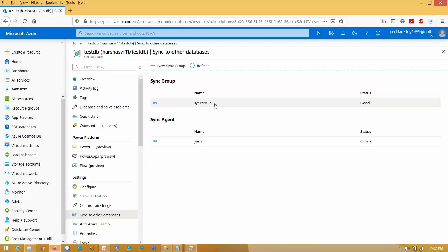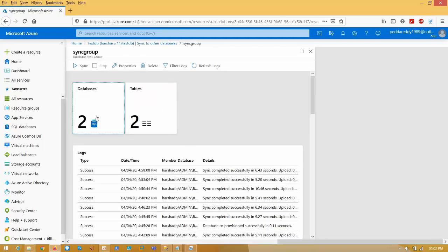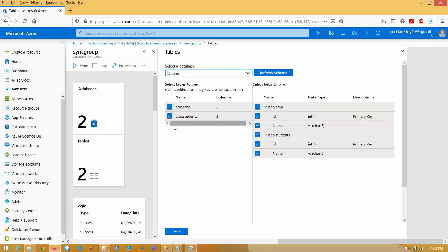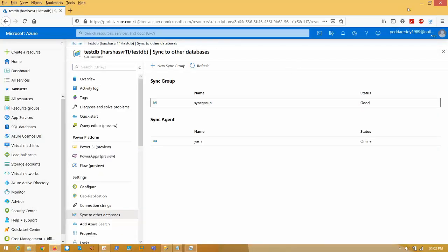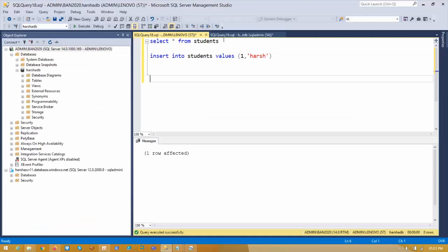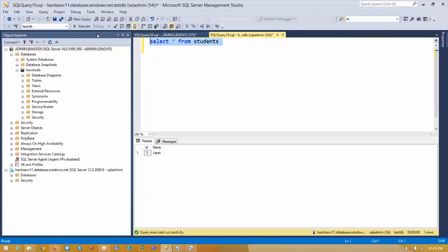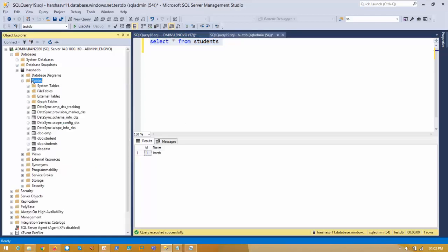Here I have created one sync group. In this sync group I have two databases and two tables. This is my on-premise server. Here I have one record, and in Azure I also have one record. Now I'm going to my table.